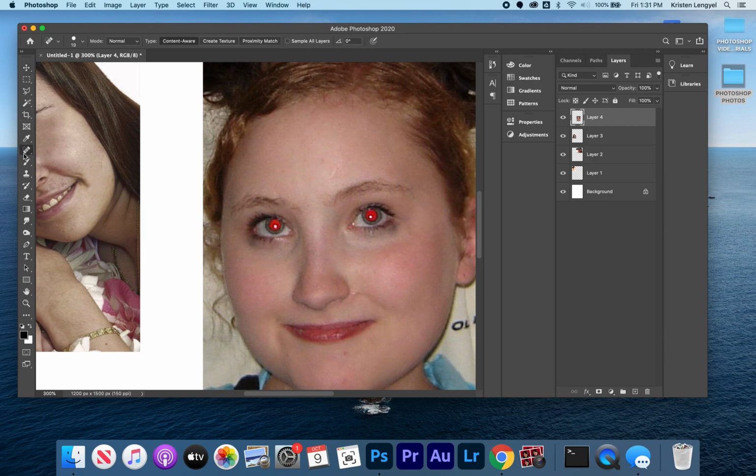So within this Spot Healing and Healing Brush tool, we also have the Red Eye tool. So if you click on the Red Eye tool, you notice that you can choose the pupil size and the darken amount. But usually the version that the computer has as its default is good enough. And then you just click on the red eye and click on the red eye, and there you go. So that's getting rid of the red eye.